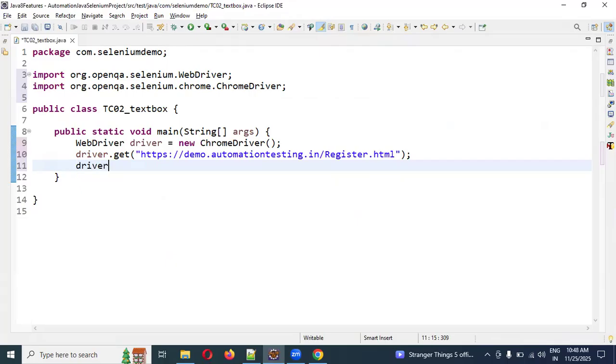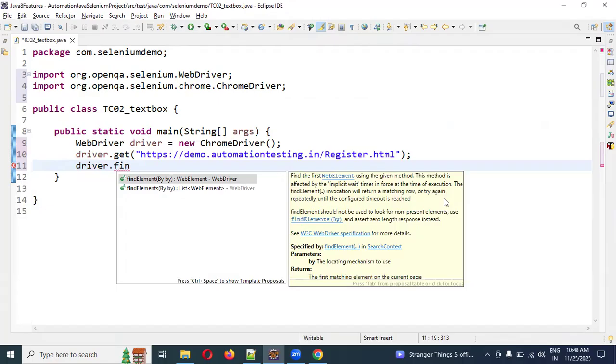First, we need to use the driver. Then we can see find. Find basically has two methods: findElement and findElements. findElement returns a web element which matches the currently focused page in the browser. If no matching element is found, you will get a NoSuchElementException. This is the first.